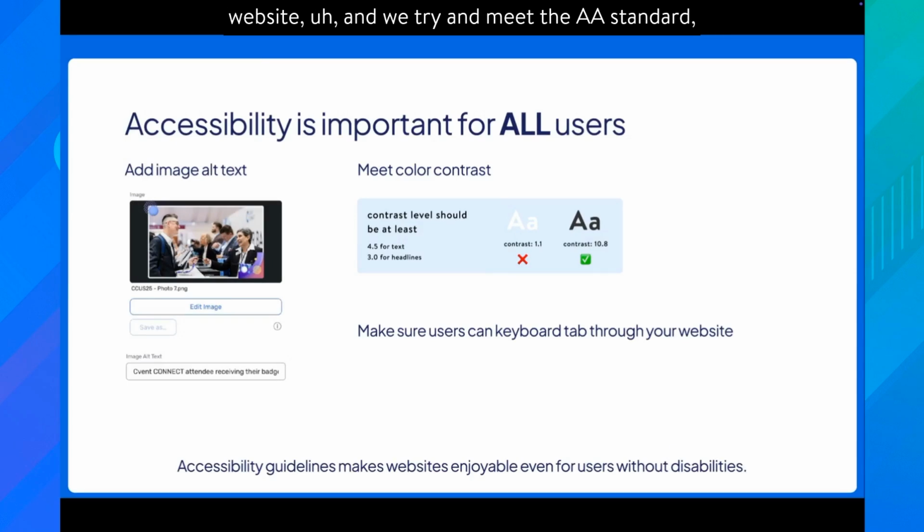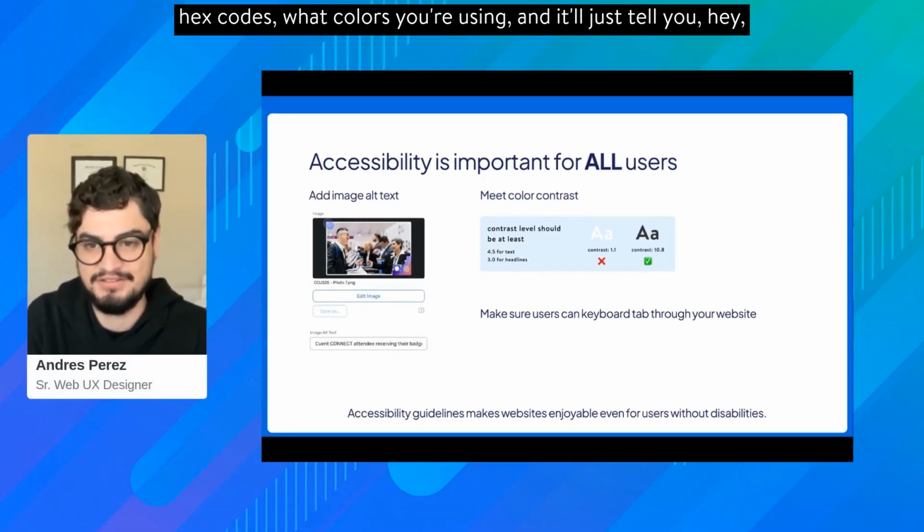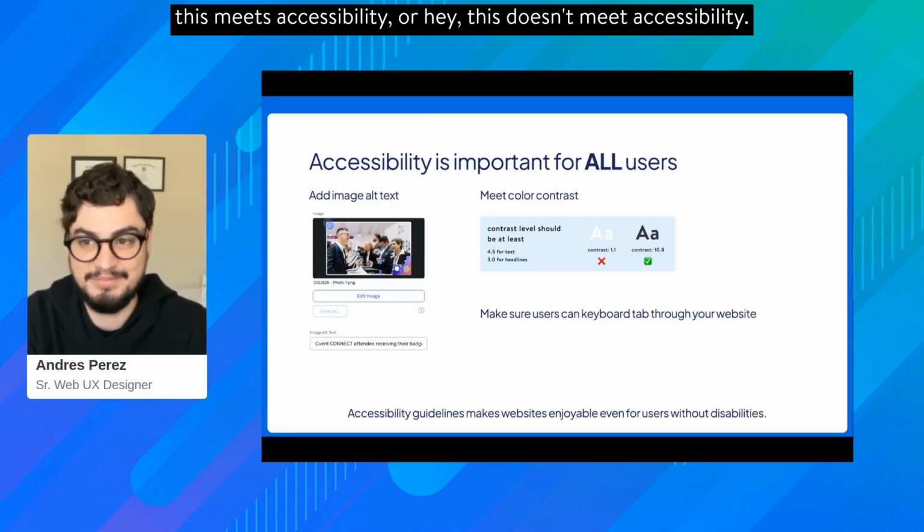And we try and meet the AA standard, which the level of contrast should be 4.5 for text and 3 for headlines. A super easy way to check this is to just Google search accessibility color checker. I like to use one called color.review. And it's a super easy tool that you'll type in your hex codes, what colors you're using, and it'll just tell you, hey, this meets accessibility, or hey, this doesn't meet accessibility.